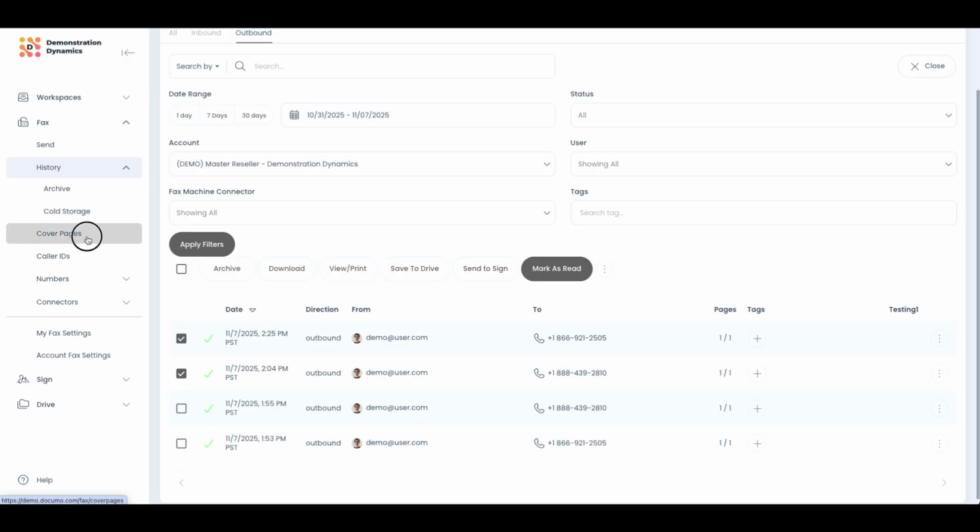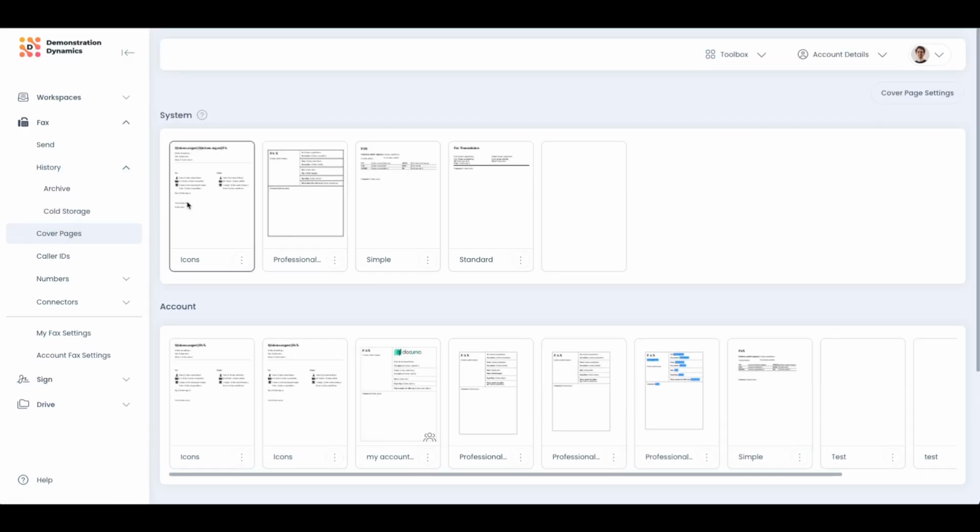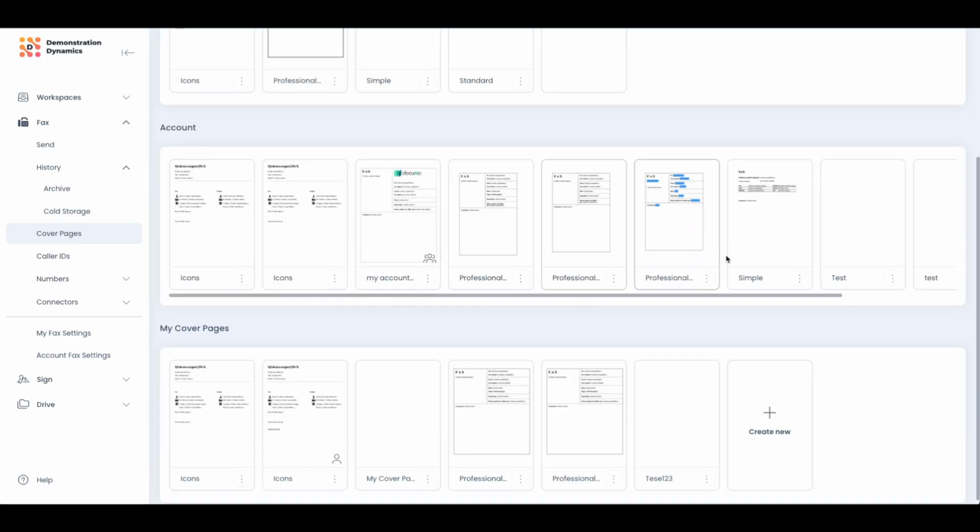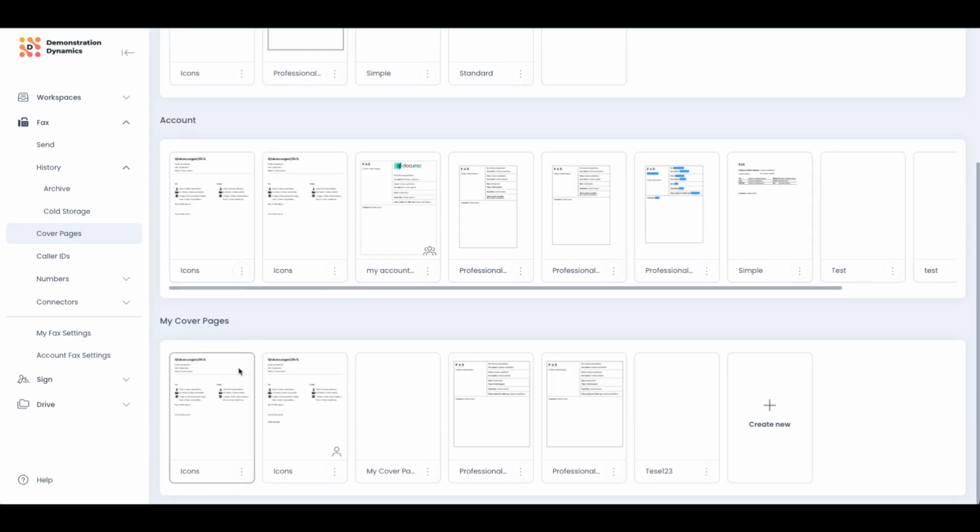In the Cover Pages section, you'll find system cover pages provided by Documo that you can duplicate and edit, or create your own from scratch with your logo. Account cover pages are shared across your organization, while My Cover Pages are specific to your user. You can also share any account cover page with your subaccounts by clicking the three dots, then Share with Subaccounts.